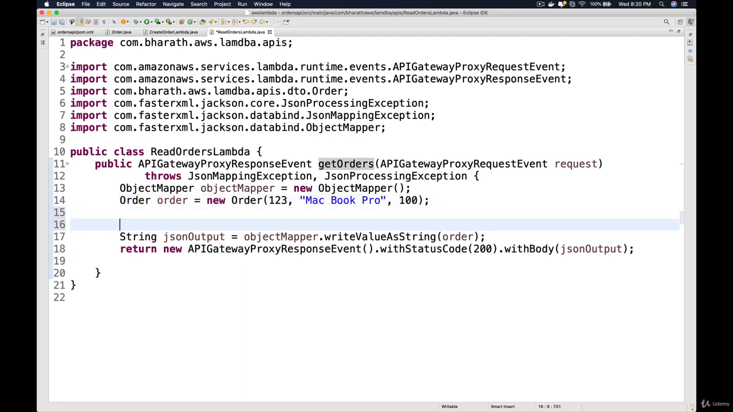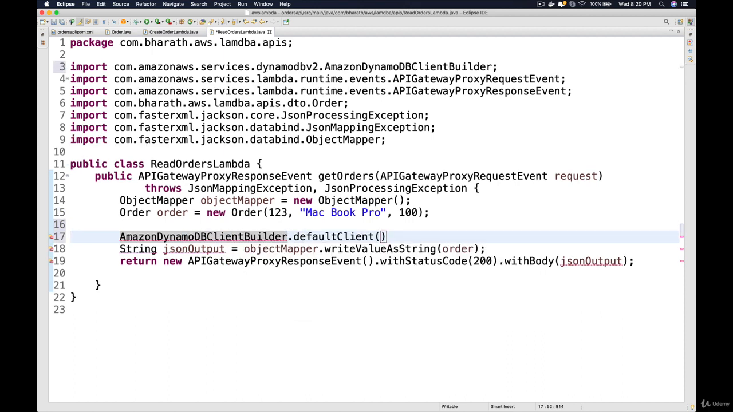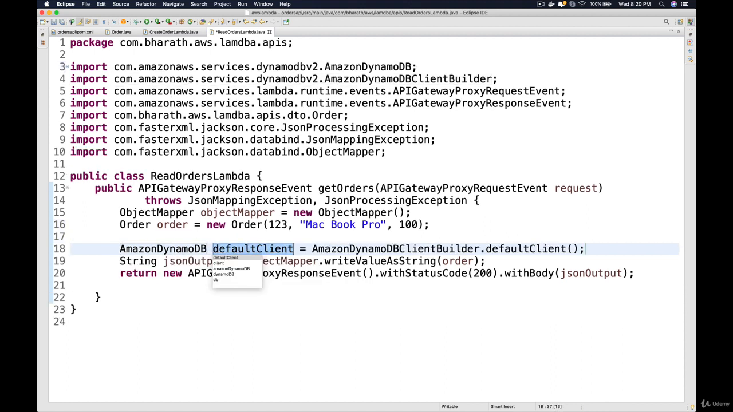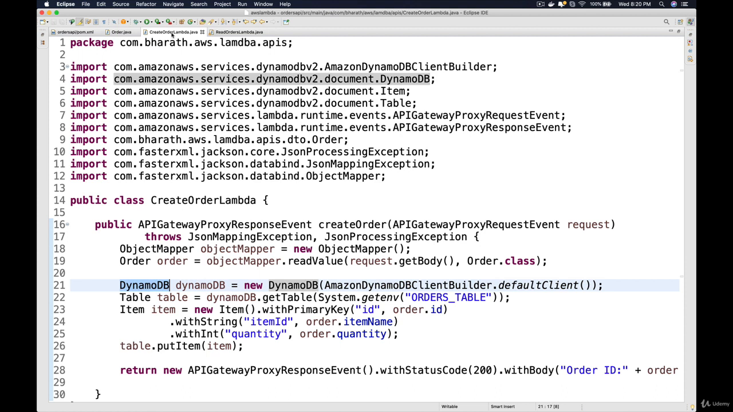So start by creating an instance of Amazon DynamoDB client. Use AmazonDynamoDBClientBuilder. Dot default client will give us the client back. Hit Control+1, assign statement to a local variable, call it dynamoDB. So we are creating the client in a slightly different manner compared to the create order lambda. Here we are saying new DynamoDB.